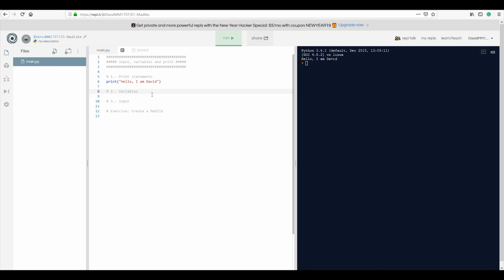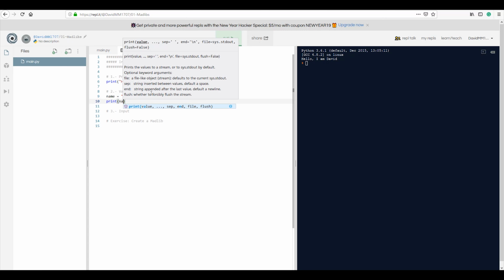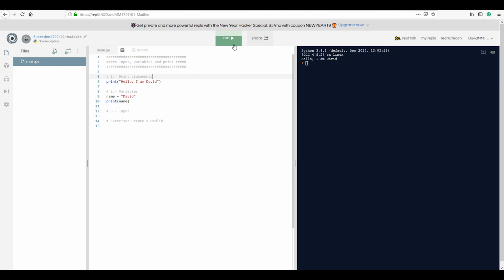The second one is variables. You have to think about a variable as just like a box where you put information. For example, my name is David, so I'm going to store it into a variable. Name, David. And now I can print the variable. Print, name, David. We use variables to store things that we're going to use further in the code.